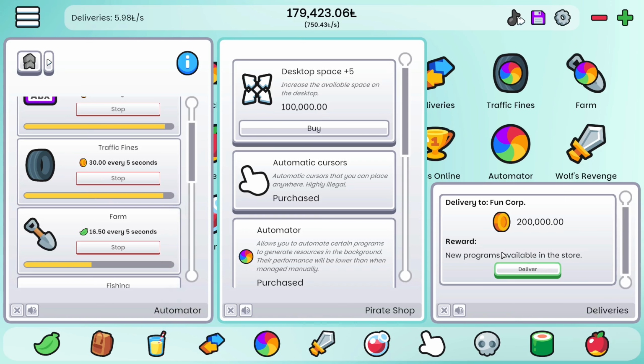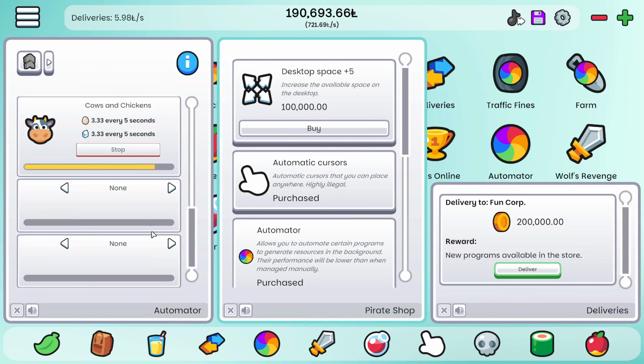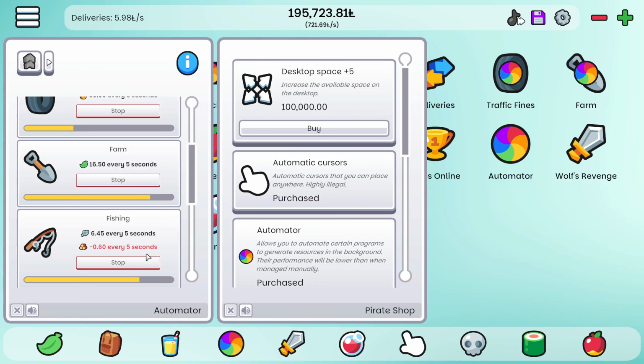It's definitely a game about automating it and evil, like crazy stuff on the network. $30 every 5 seconds. All right. I wonder if I could automate the deliveries. Can I automate the deliveries?